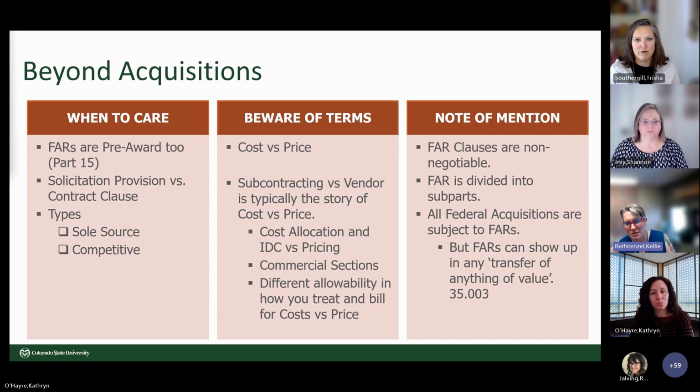So all federal acquisitions, this is purchasing, again, this is not assistance funding, must adhere to the FARs. So that's usually where we end up and that's where they end up in flow through as well, because we have to adhere to them.